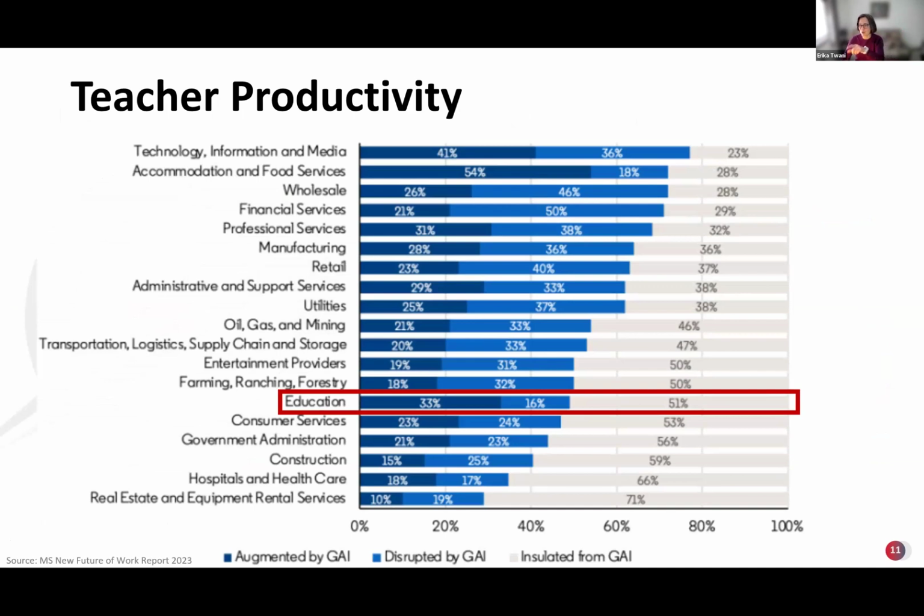Let me ask you this, and you write in the chat there. What would you do with an extra 33% of your time? One third of the time that you have today.